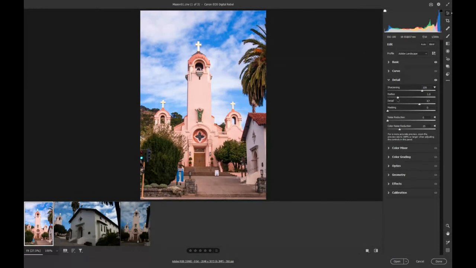I'm going to do something drastic and cut all these up. You can see how it affects the image.